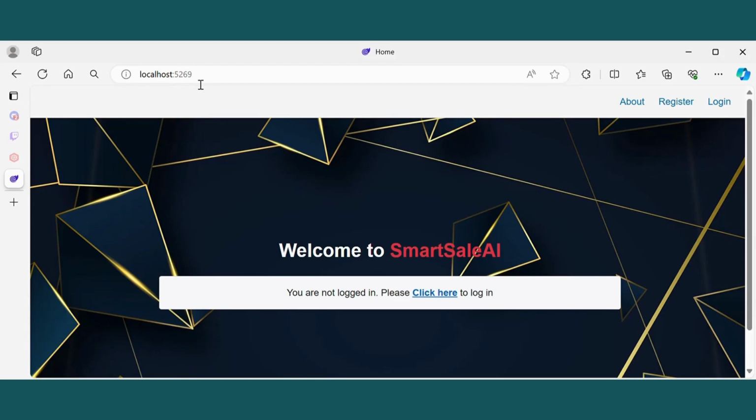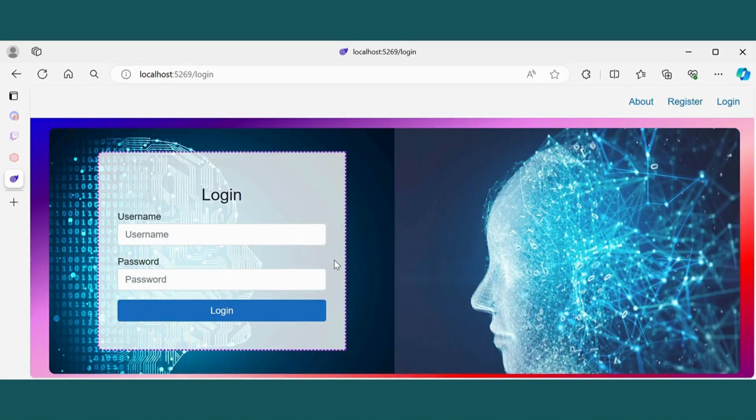Okay, so what we've done here is just a simple landing page, and it picks up whether the user is not logged in yet, so it will prompt you to log in. There's a top nav bar with a login link, a register, and an about. But yeah, I'll just click here. It takes you to a login screen.